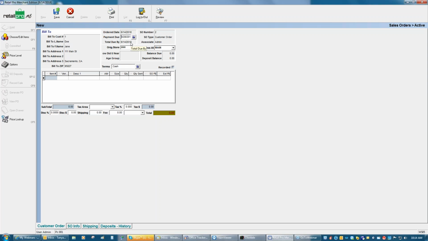The same is true with the total due by. If your policy is a 30-day layaway or a 60-day layaway, do plus 60, and that will move it ahead 60 days from the order date, okay? So you don't have to try to figure out the calendar. Just put in plus 60 or plus 30, and the computer will do the rest of the work, okay? The SO number is up here. That's going to be important because it's going to be your reference point. Shows you what type of order it is. It also shows who the associate is.